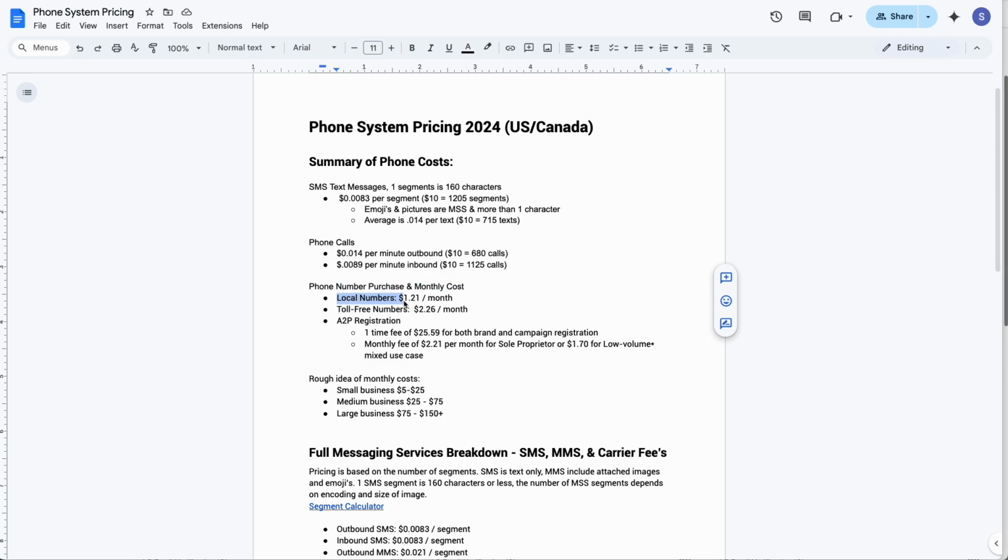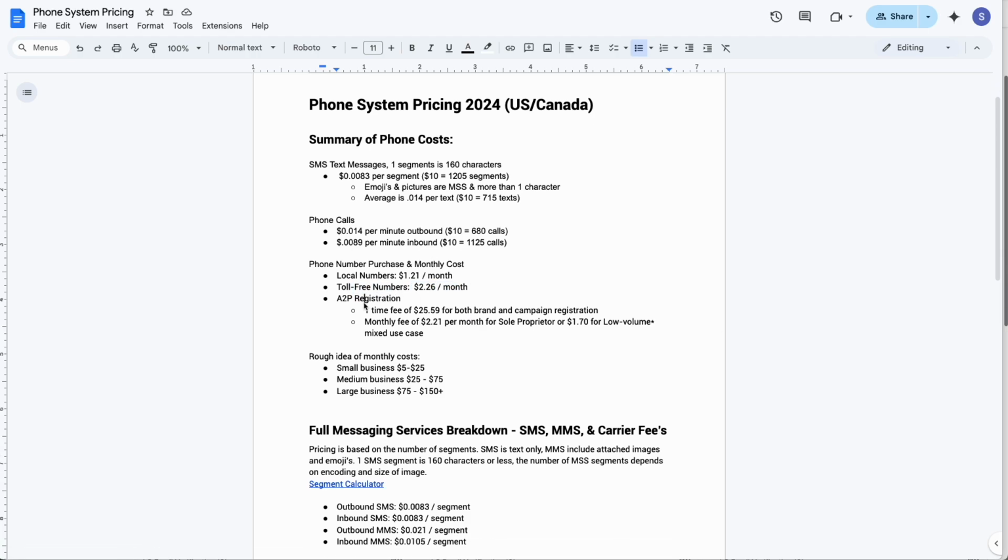If you just have a regular phone number, it's $1.21 a month just to have that number. If you got a toll-free number, it's $2.26. And then A2P registration, which was a new law passed in around August of 23. You have to do this if you want to be able to send text messages. You can make calls and receive text without it, but if you want to send text, you have a one-time fee that comes out to about $26 with everything. Depending on how you register, if you register as a business with an EIN number, it's $1.70 a month to keep that A2P registration. But if you do it as a sole proprietor, just a person, not a business, it's a little bit more at $221 per month.